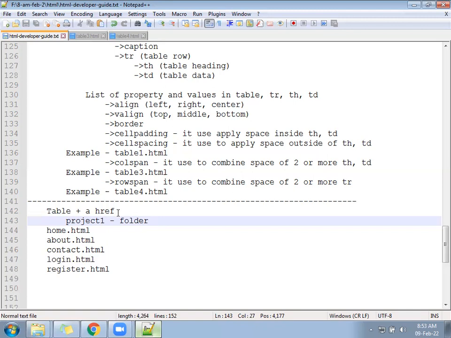Is this project1 homework, or are we doing this now? Not homework, we are going to do it now. So create a folder project1. Under that, using your editor, whichever you are following, create the following files: home, about, contact, login, register, and then we will add the code inside the files.